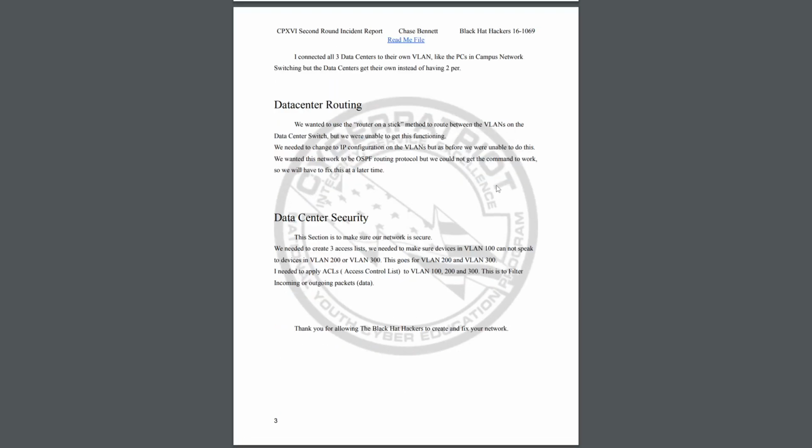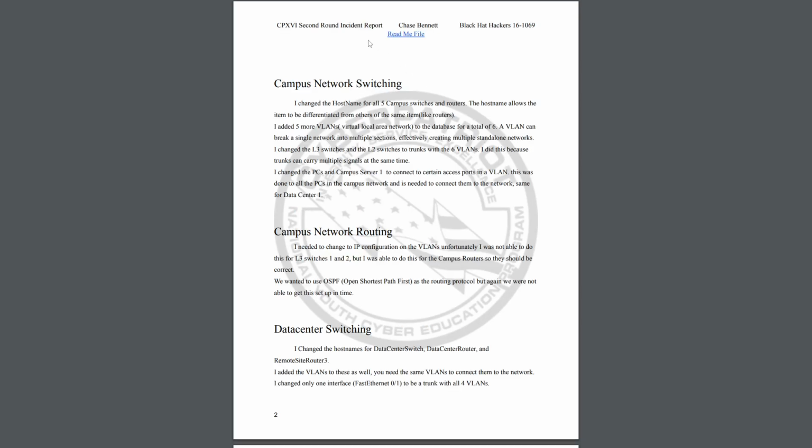Campus network switching. The first thing we did was change the host names. A host name is important because it allows the names to be different from the other names. So if you have more than one router, you can't call them all router, because then it'll get confusing. You need to give them their own name based on what they are.